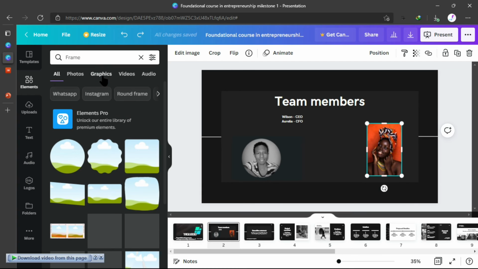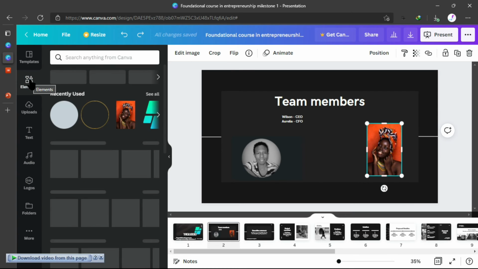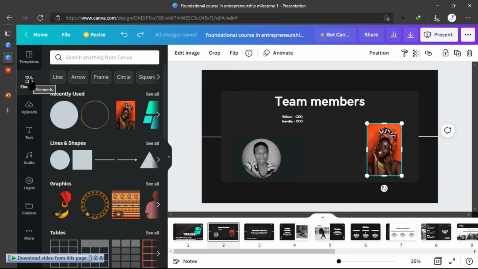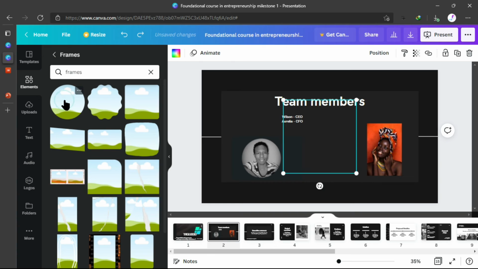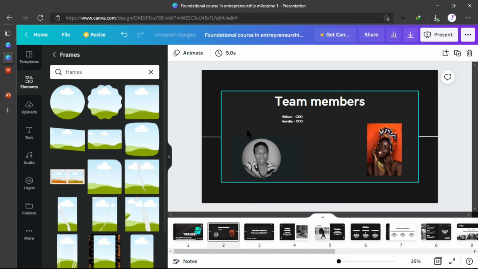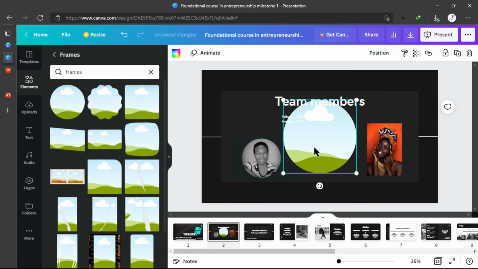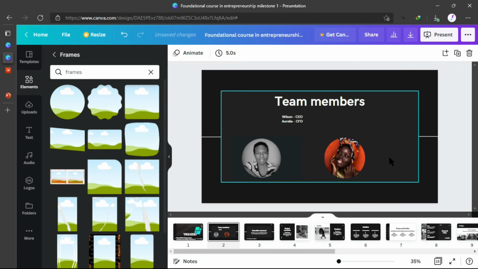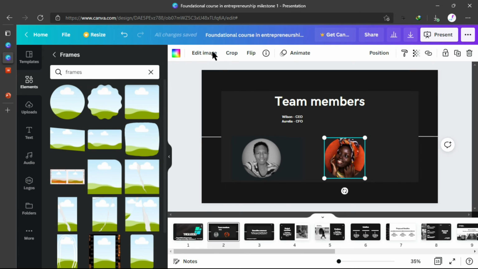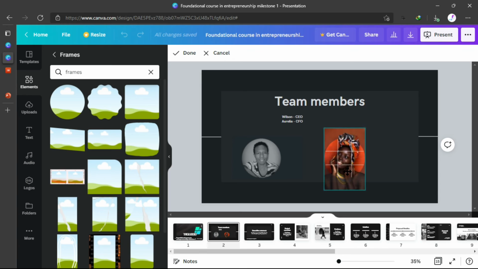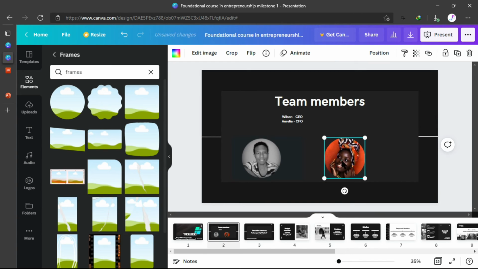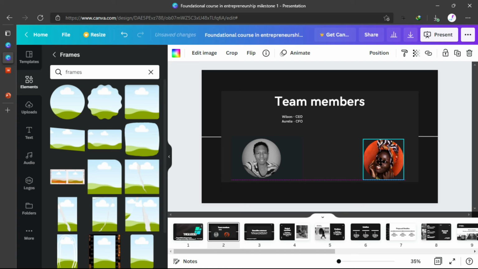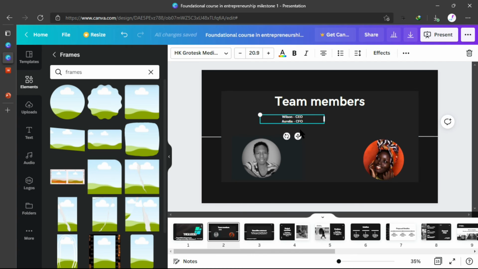Now to get Aurelia's photo in a circular frame similar to what mine has, I'm going to go to elements and I'm going to search frames. I'm going to click on the circular frame, and I want it to be the same size as my photo there, and I'm going to drag the photo in just like that. Now you can crop the image the way you want to, the placement like that, and drag it out like that for uniformity.